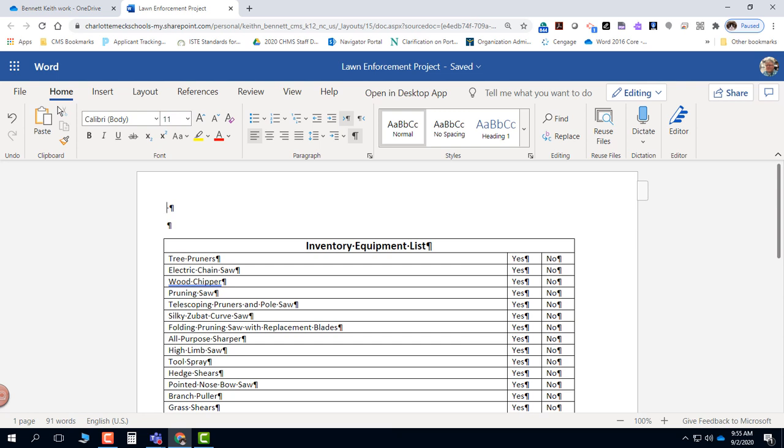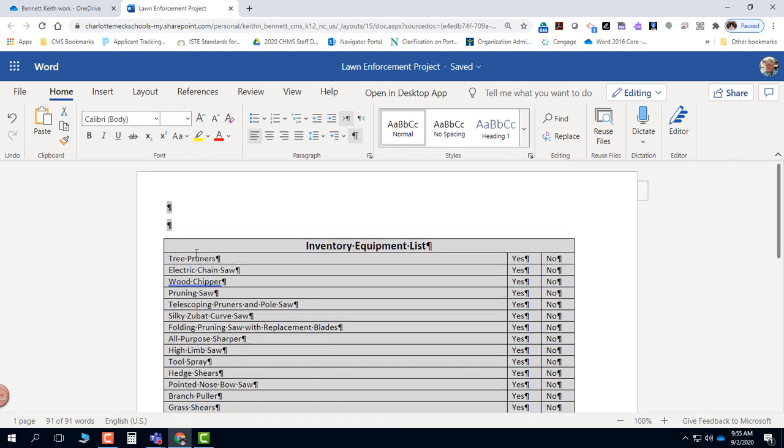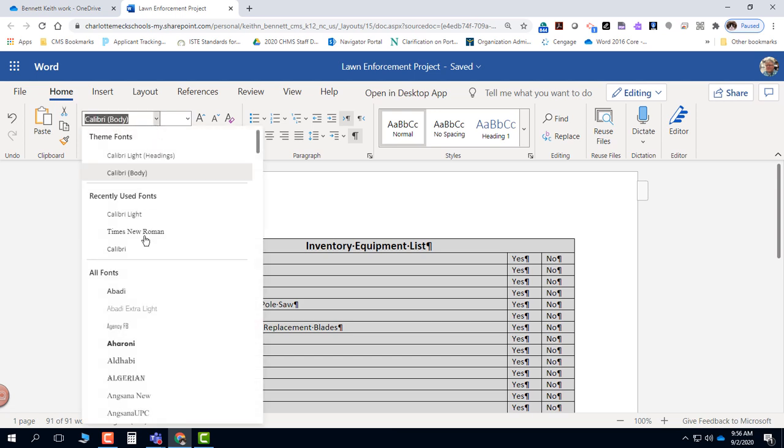So what you need to do is on your keyboard you hit Control A to select all. Now when I say hit Control A to select all, it kind of depends upon where your insertion point is at when you hit Control A. So now I want to come up here and change this to Calibri. I'm sorry, change it to Arial.